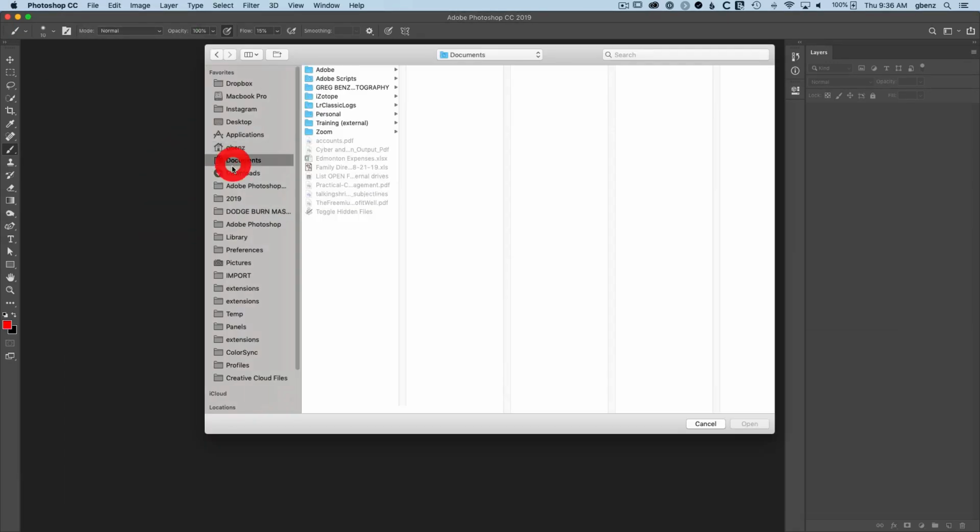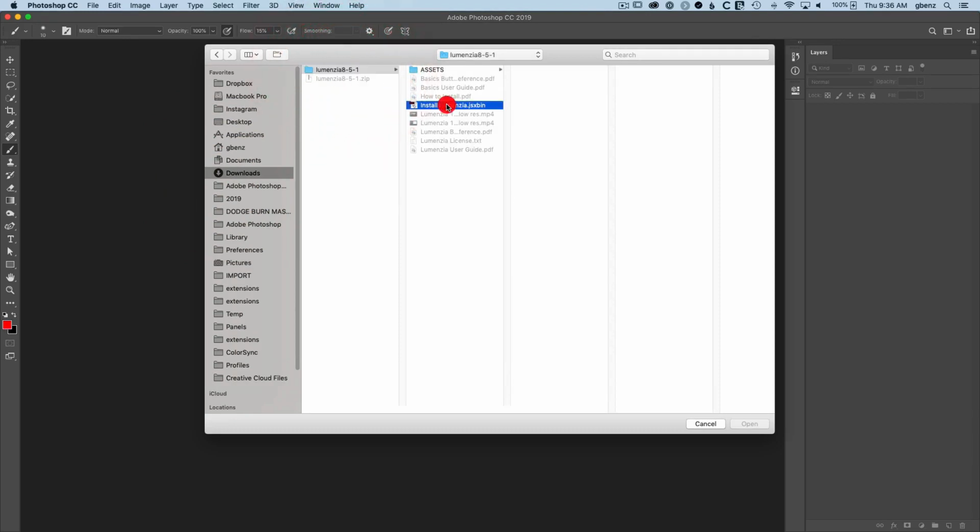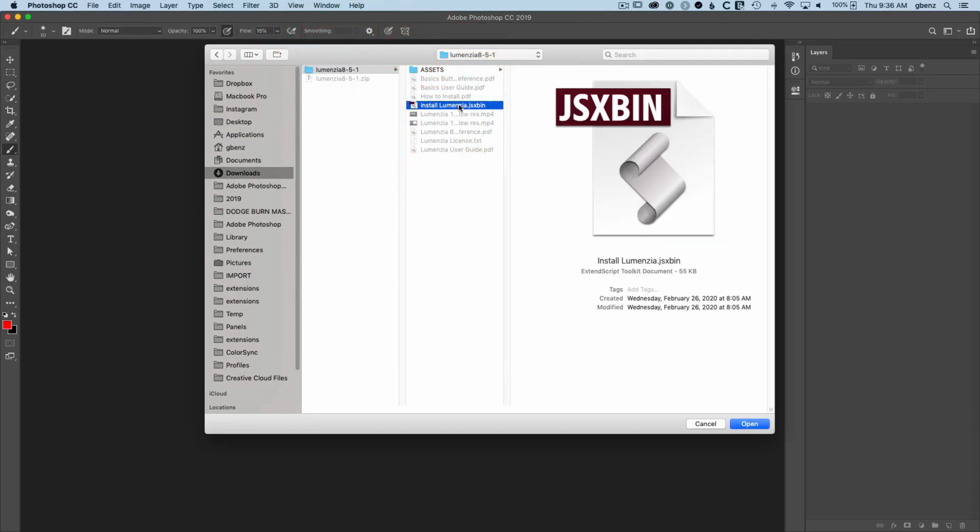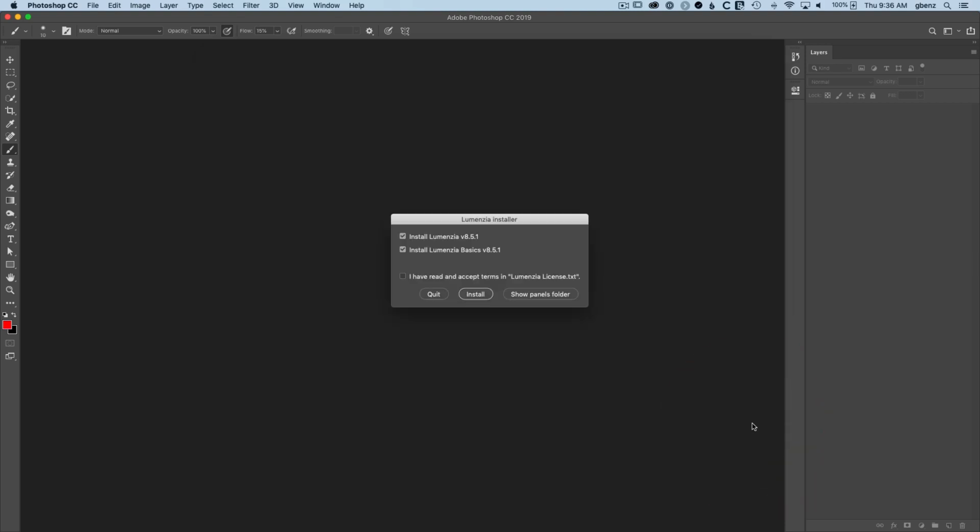Once you do this, you want to point to the downloads folder where you have it unzipped, and click on the install Lumenzia file. If you don't see this file and you're in CS6, look for a little filter at the bottom where you can change whether it shows JSX, JSX bin, or both types of files so that you can see this file here. Once you see the installer, click on it, click open, and you can see the installer interface.